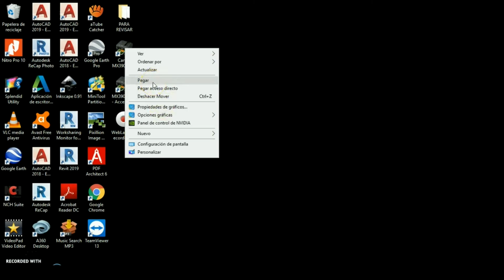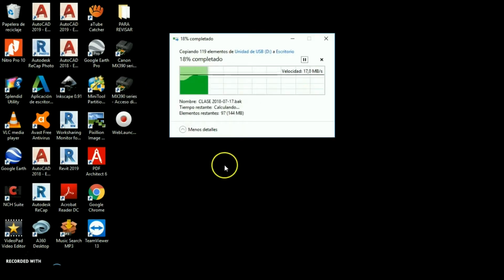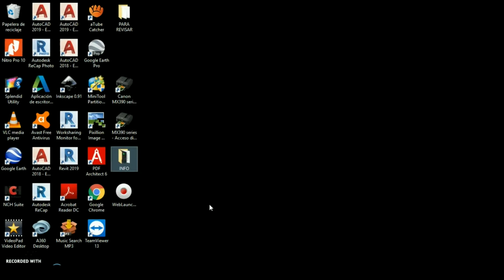We copy our file or our folder to our device, could be a desktop computer or a laptop computer, and we're gonna paste it. Remember, do not cut it, copy it, because any electricity fluctuation or variation on your device could result in the loss of your information.